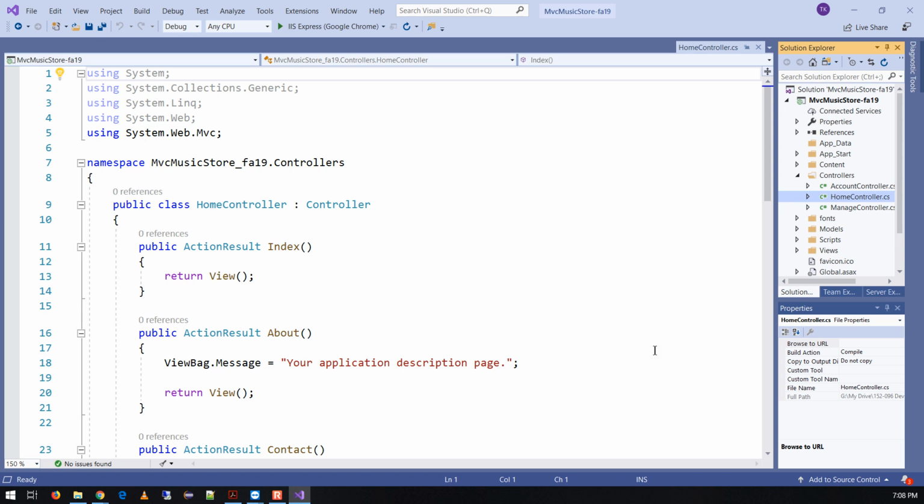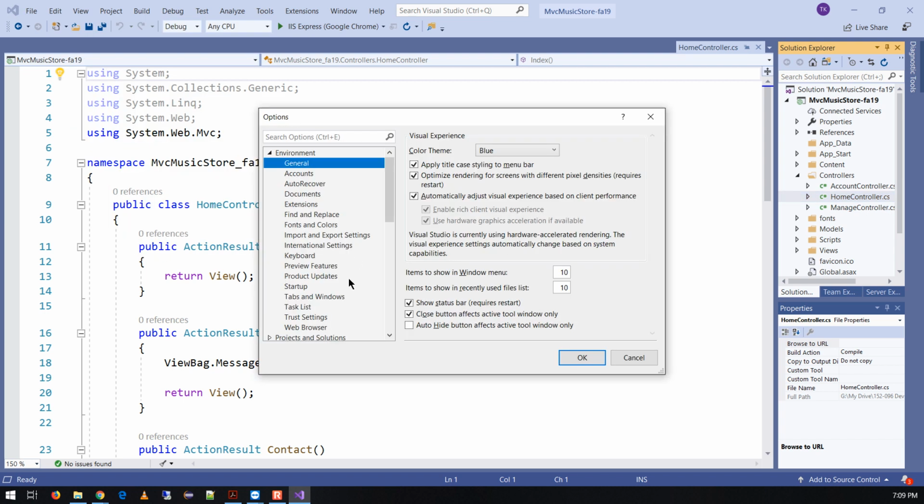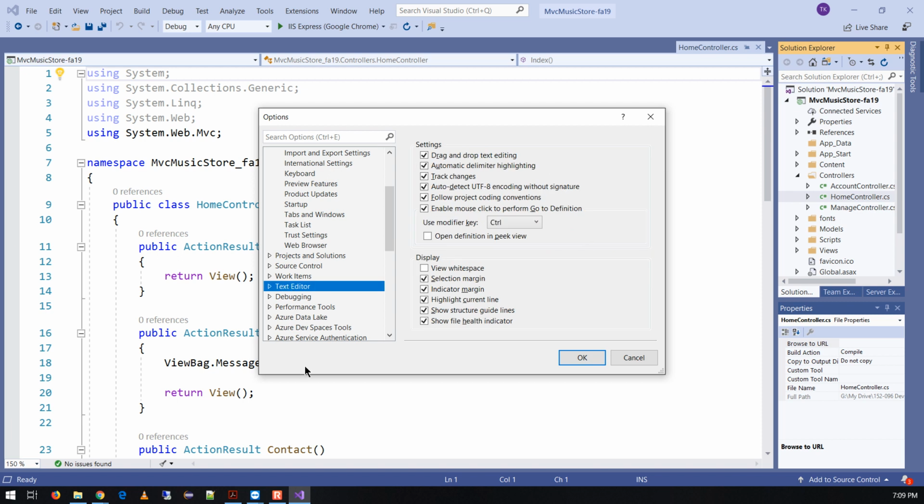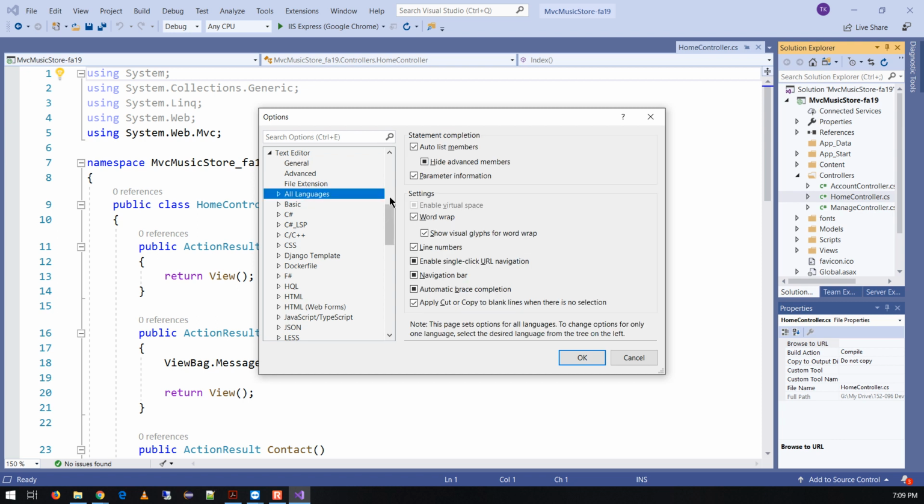If you want to turn on line numbers, do you know how to do that at this point in Visual Studio? If you don't, you just go to your options, find the Text Editor, expand it, go under General, then All Languages, and right here you can turn on line numbers.